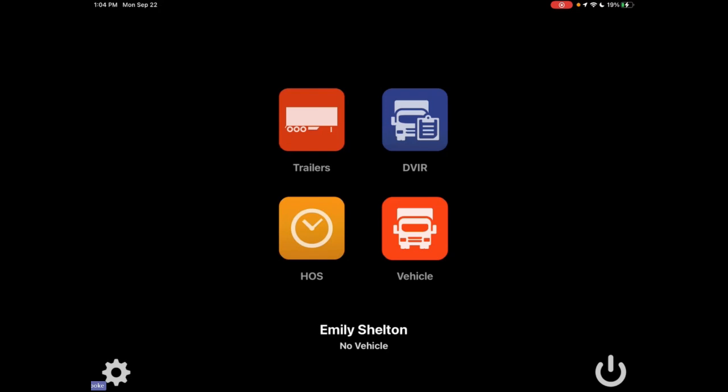Now we will go through how to assign to your vehicle in the app and complete a DVIR. So the first thing you will need to do is make sure that your vehicle is turned on, and then you can tap on the vehicle icon on the main screen.